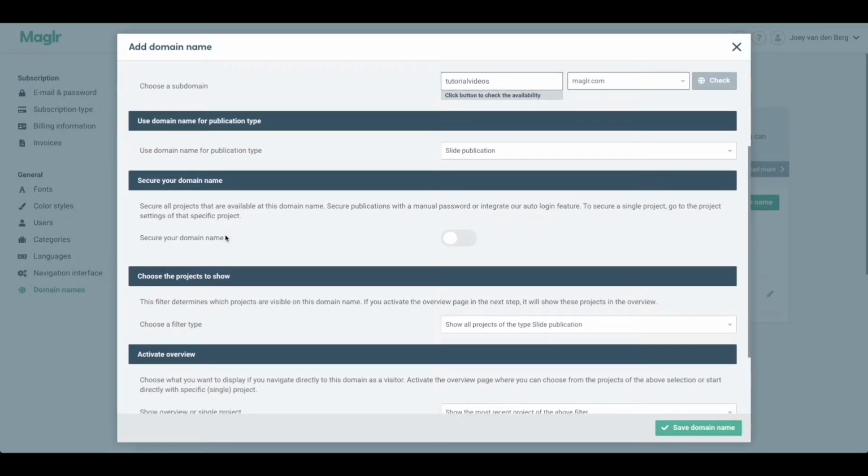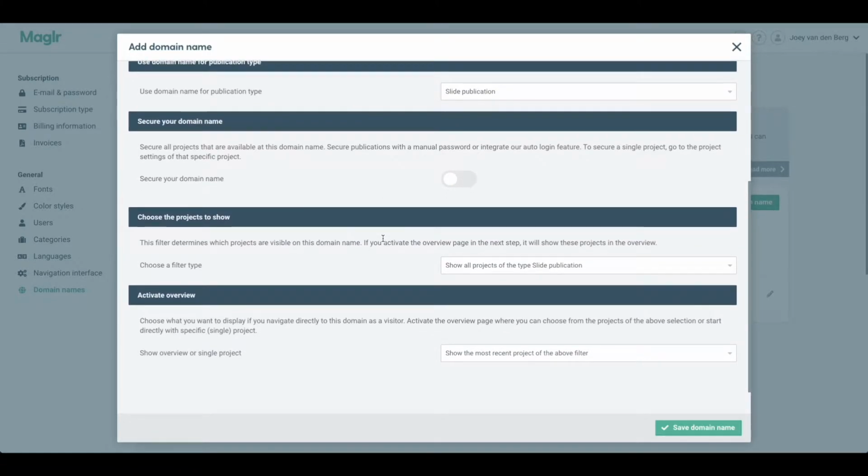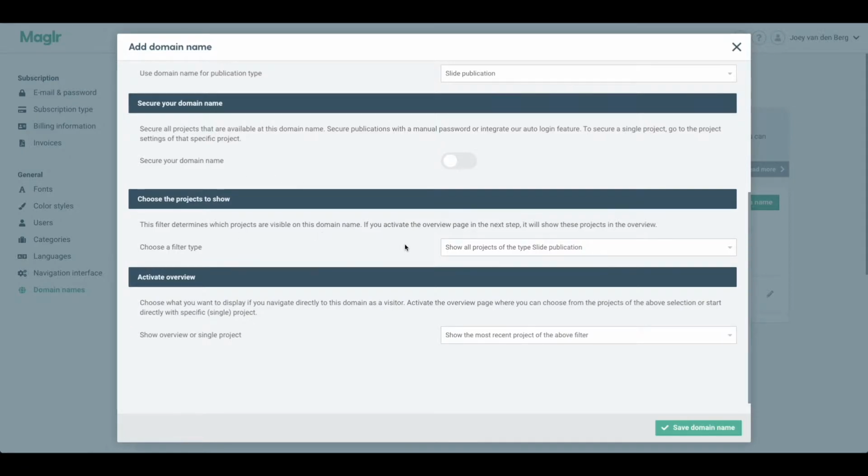Then we have the secure your domain option, so you can secure your domain and all the projects behind it via either a password or an auto login feature or even an IP protection. Then we can select which projects should be shown on that domain. Right now it's set to all projects of the type slide publication, so that basically all projects that are a slide publication type will be published to this domain.